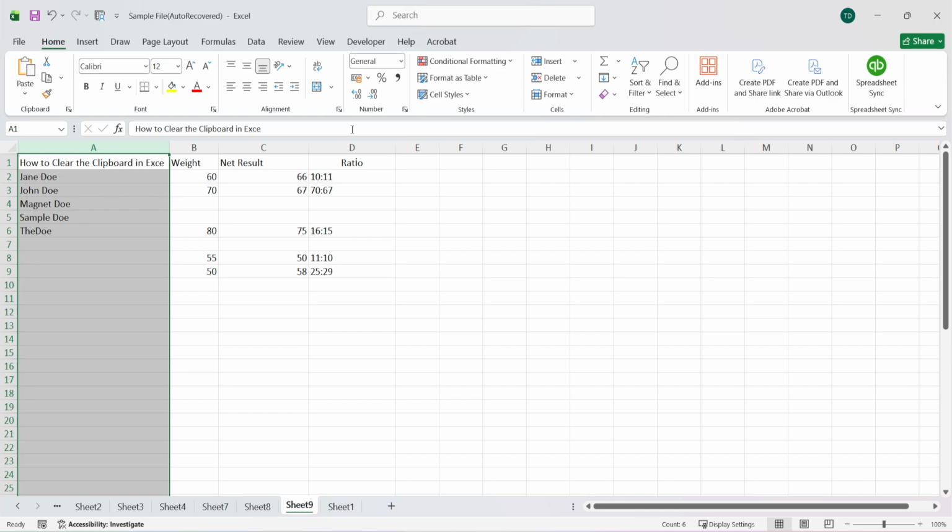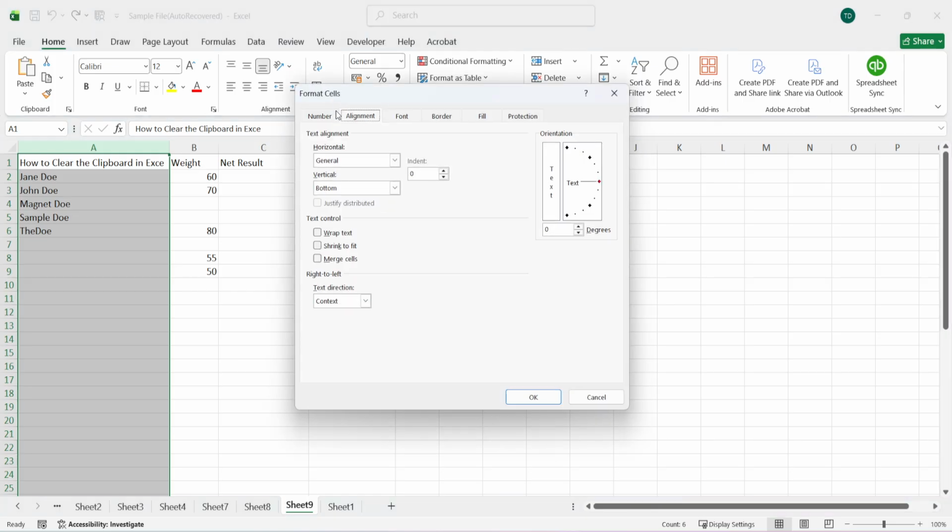If that didn't work, try Fill Alignment. This clips the text at the cell border without changing row height. Select the cell, then on the Home tab in the Alignment group, click the small arrow in the lower right corner. That's the dialog launcher.